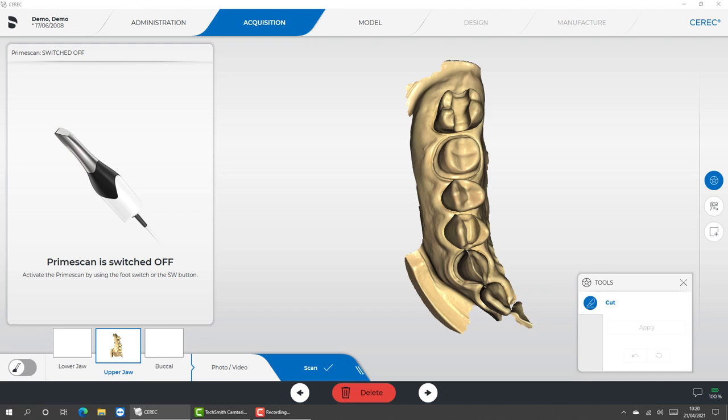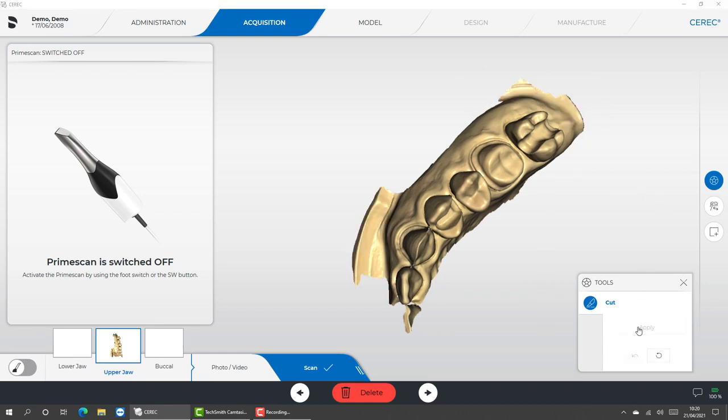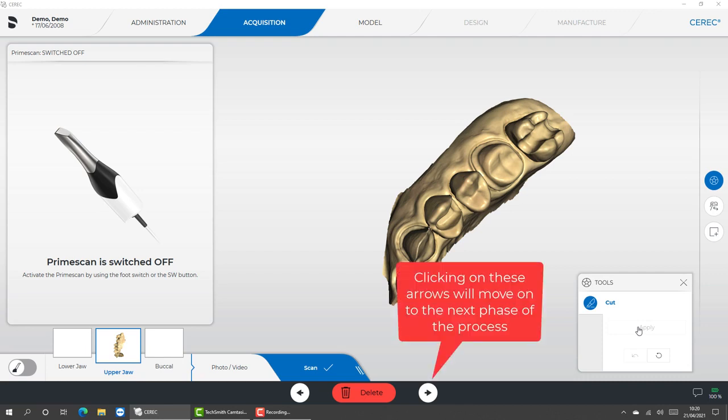As you can see, I'm using the cut tool to cut away these extra bits of information that were scanned from the models. These are just totally superfluous, totally unnecessary, and are just a waste of data. So I'm quite happy to edit it at this stage and in this screen. Once we're happy with that, we can then move on to the next phase, which is the model phase.